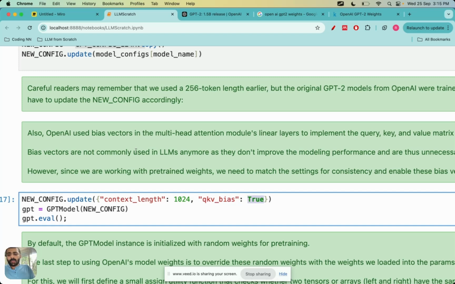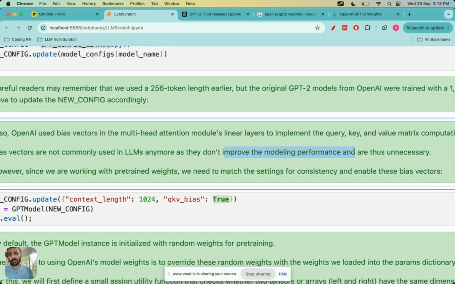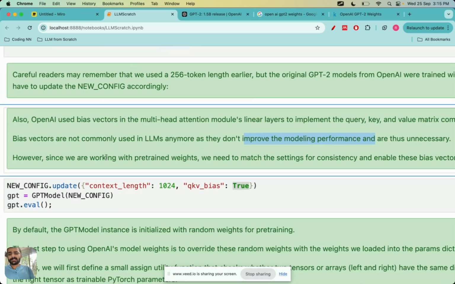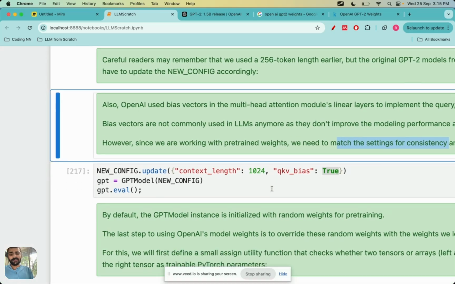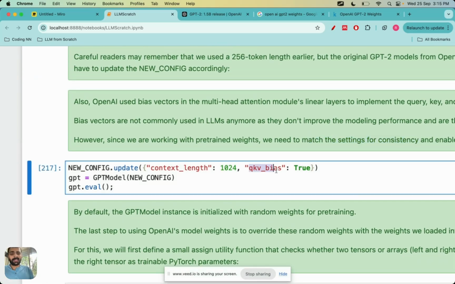Here I've added a small note that bias vectors are not commonly used in LLMs anymore because they don't improve the modeling performance and they are not that necessary. However, since we are working with pre-trained weights, we need to match the settings for consistency. That's why we are going to enable the query key value bias to be equal to true, and use the context length of 1024. Then we create an instance of the GPT model class with this new configuration.